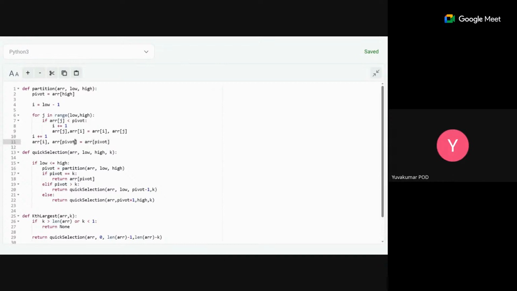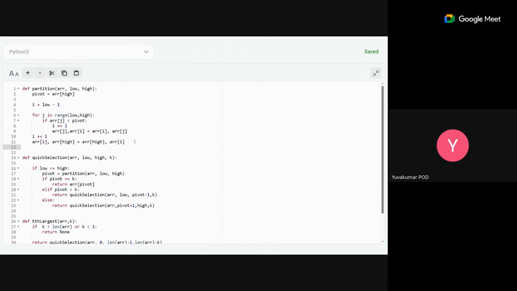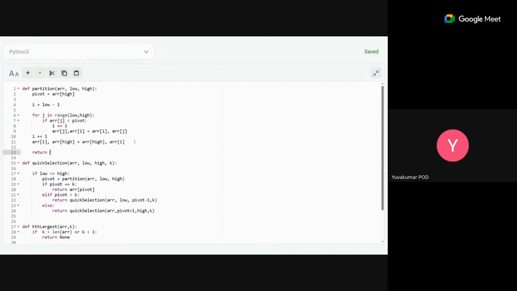It is high, right? The last element we have taken as a pivot. Yes. Instead of high, we can also take this pivot, but for changing the lower values, we are taking it in the form of indexing. Later we are going to return this i value, because this i will be pointing to the pivot element's index.